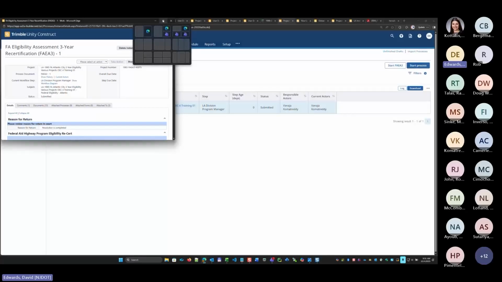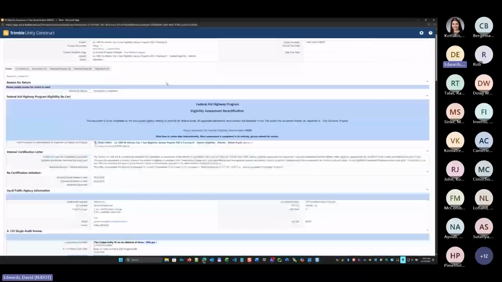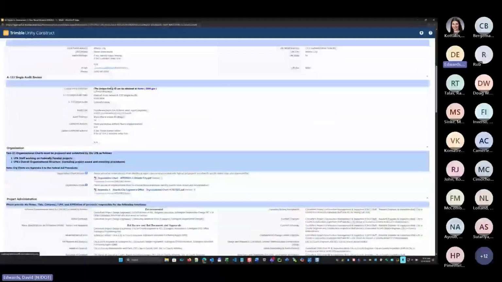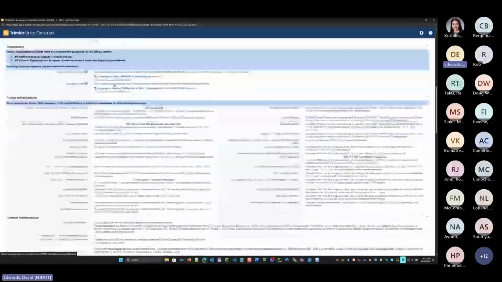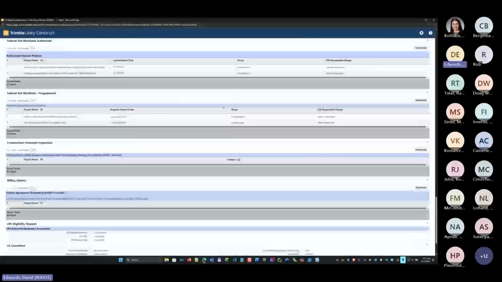Now, as we see, it is in the Division Program Manager step, which is again another review. And we can see here that the resolution has been completed. That is something that we've done already. That's good. And because it has been completed, we can move this process forward. So again, I will take that action to move this forward.